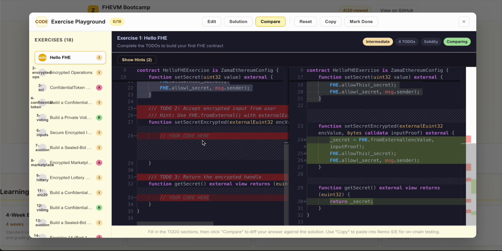We encrypt a plaintext value using FHE.asEuint32, grant the contract access with allowThis, and grant the caller access with allow. This 3-line pattern is the foundation of every FHE operation. The compare view shows a side-by-side diff, your code on the left, the reference solution on the right. Students can immediately see what they got right and what they missed.